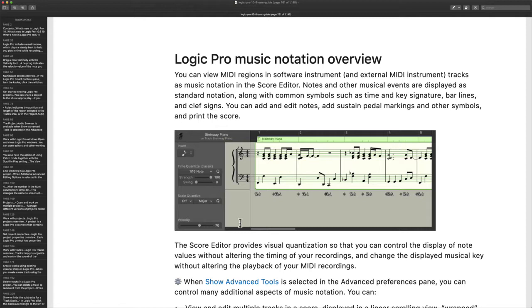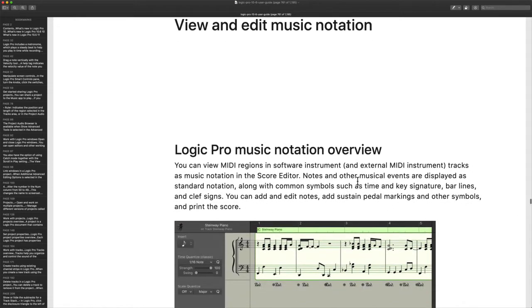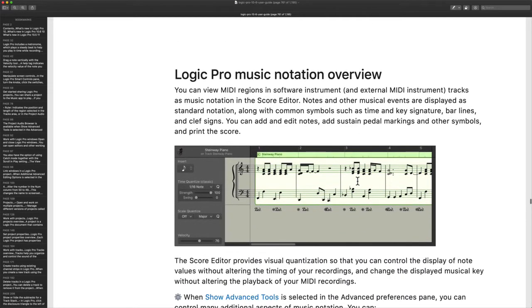This is Chapter 20. Believe it or not, we are on page 761. And today we are covering Logic Pro Music Notation. Now, I want to give you a little bit of context before we get into this.